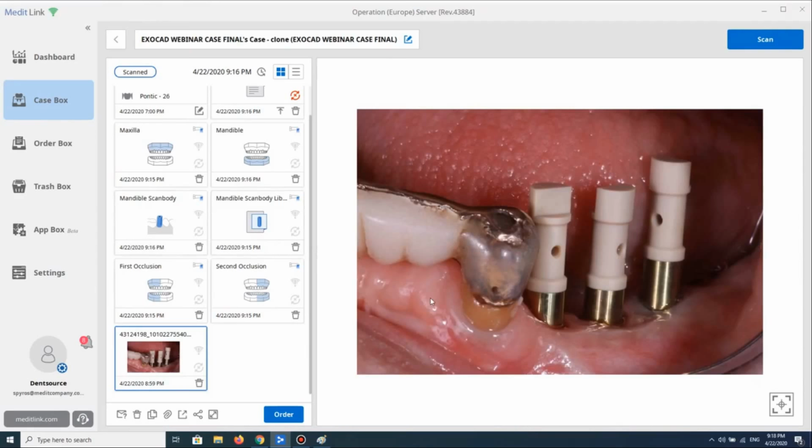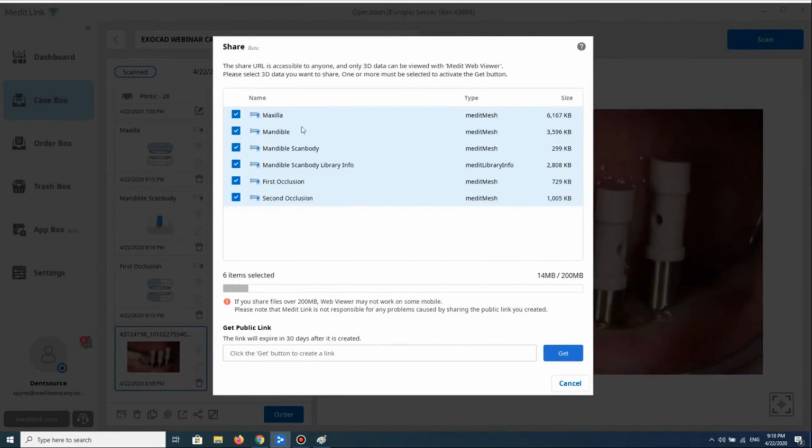In the latest version of Medit Link, we have provided you 2 ways to communicate. The one communication is with your patient, and the other communication is with the lab. So with the lab, what you will do is that you will come here on the share button, you will click the share, you will select what you would like to share with your lab, and I will just unselect some information. I don't need all of that. Let's say I need only this. You have only the limitation of 200 megabytes in order to be shared to all mobile devices.